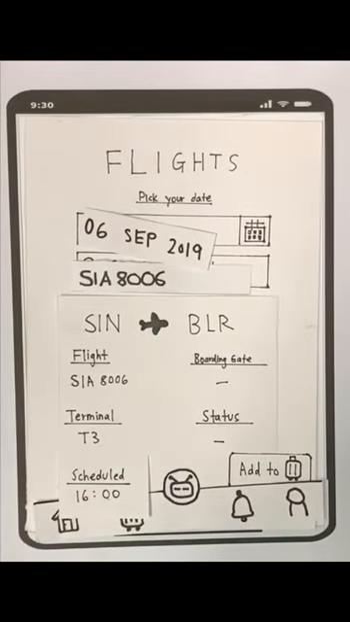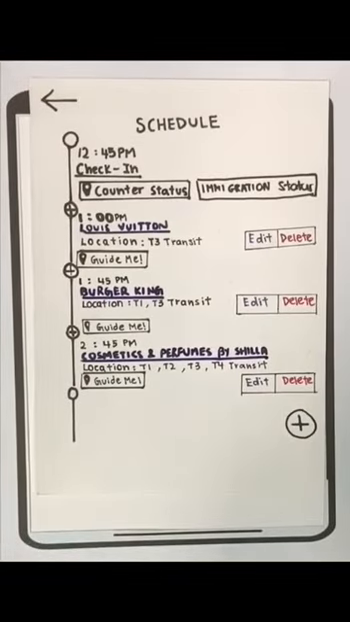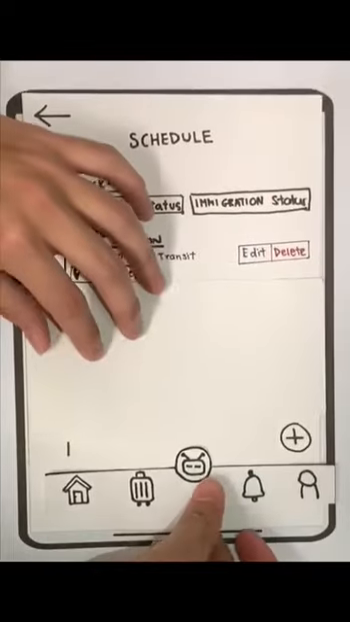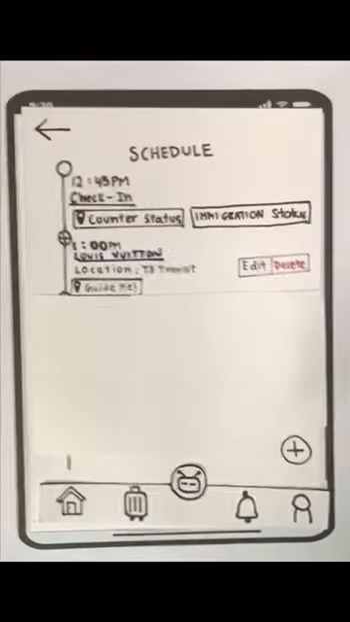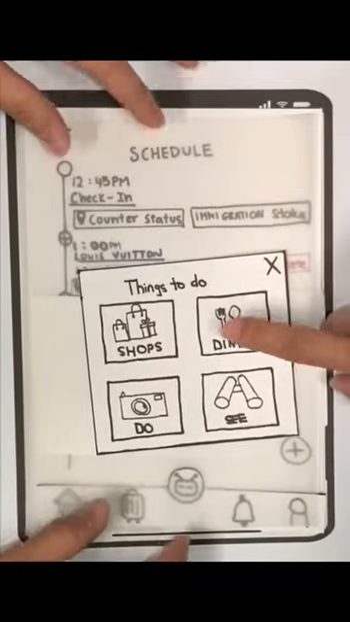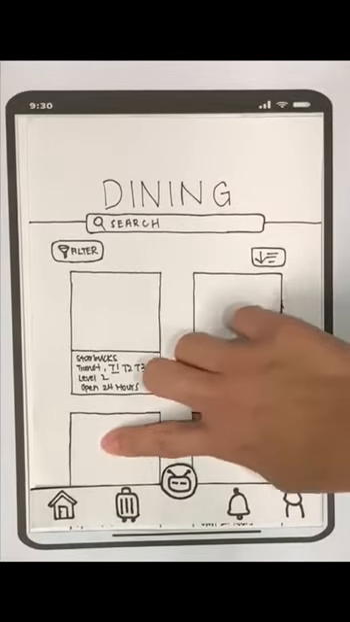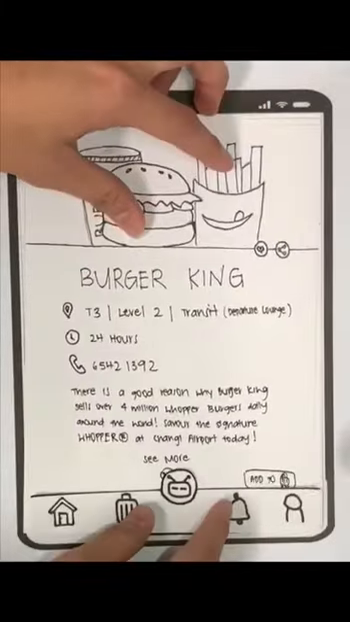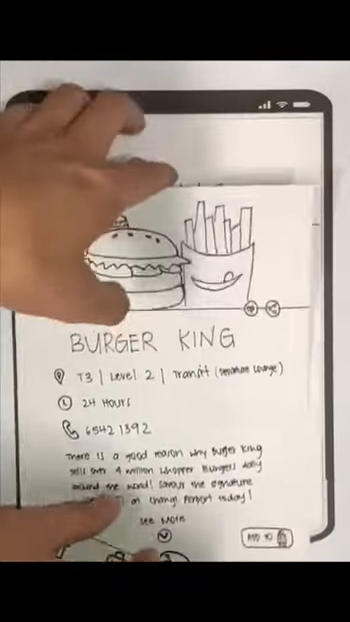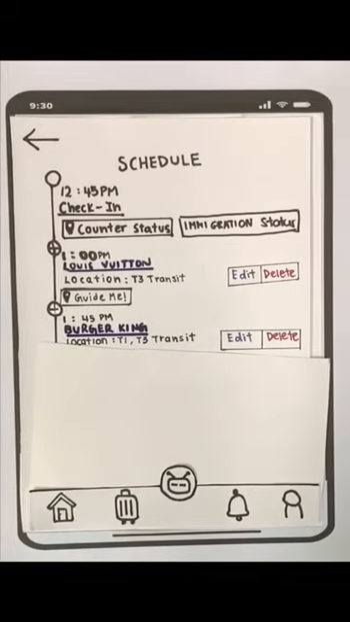After which, he sees a schedule with the shop which he had added just now. He then adds on more activities to his schedule. Once he is done, he logs out.